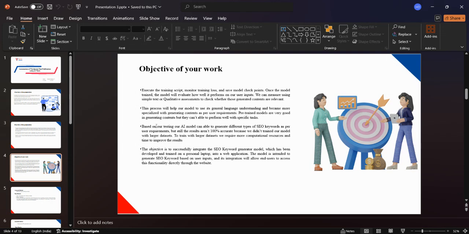The objective is to successfully integrate the SEO keyword generator model, which has been developed and trained on a personal laptop, into a web application. The model is intended to generate SEO keywords based on user inputs, and its integration will allow end users to access the functionality directly through the website.